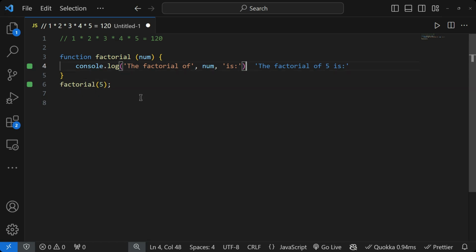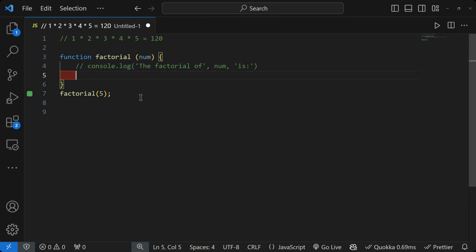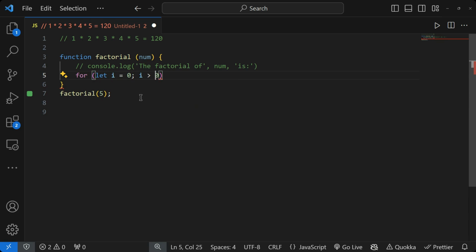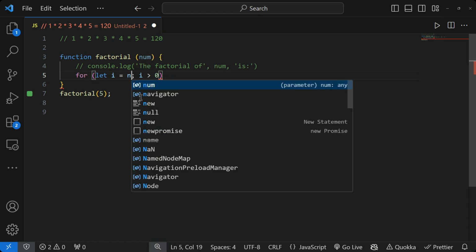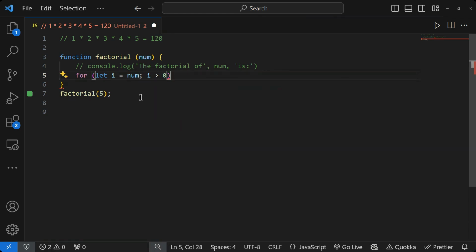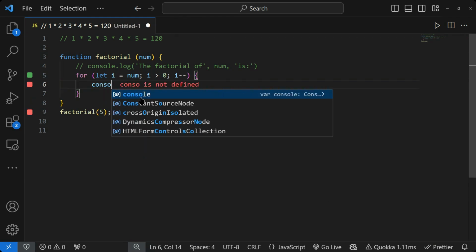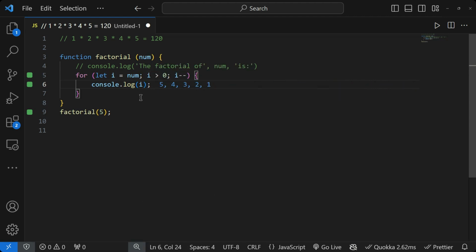So let's comment out this line of code, and instead we'll say for (let i = num; i > 0; i--). So this is going to ensure that we count down from the value of num to 0. And now I'm just going to console.log the value of i. And here, the extension is already showing me the values of 5, 4, 3, 2, and 1.